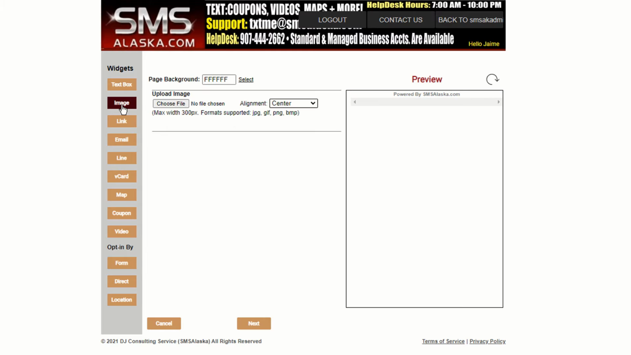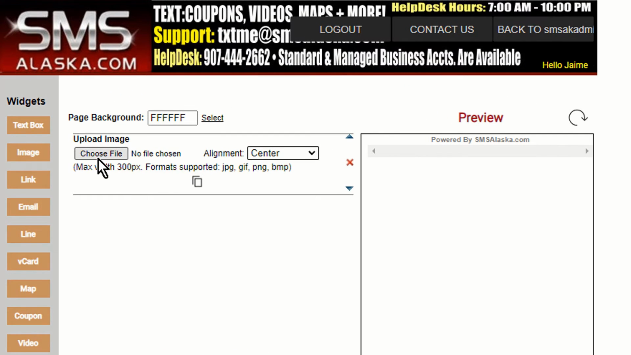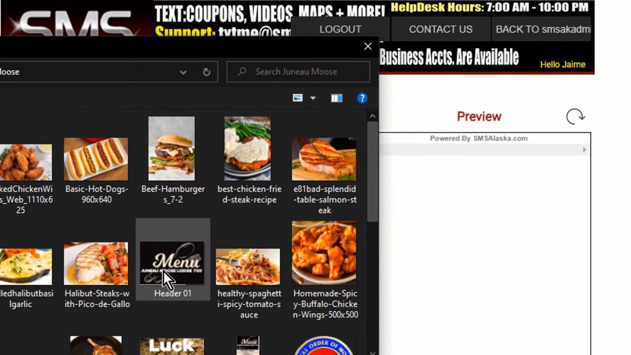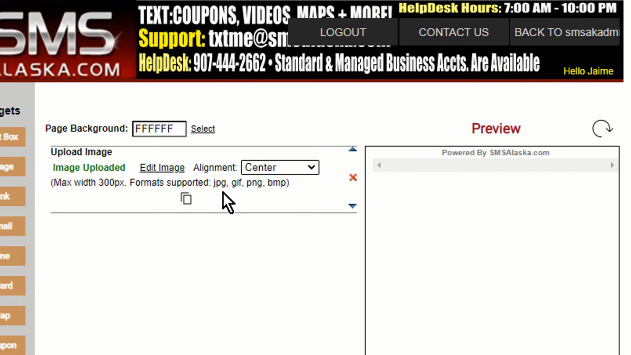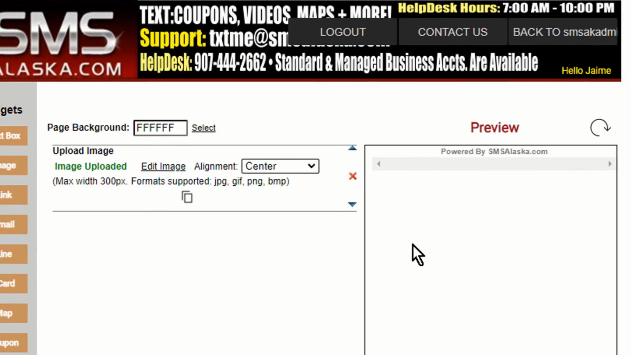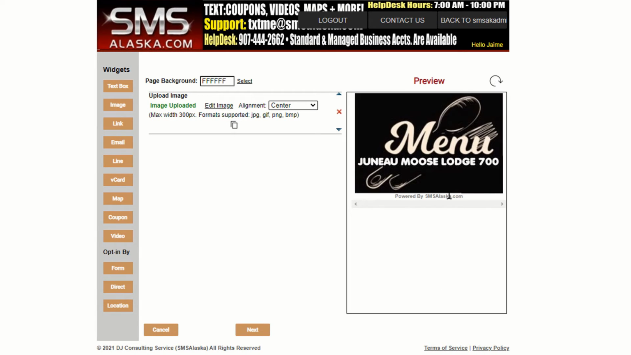So I'm going to start off with an image. So choose image, and there it is right there, the header. Now pay attention down here, you can use JPEGs, GIFs, PNGs, and bitmaps. Now GIFs will be animated. If you put an animated GIF in here, you will see the animation here and on the phone. If you want to be creative, you can do that. I can click on the preview, and there is the Juneau menu header.